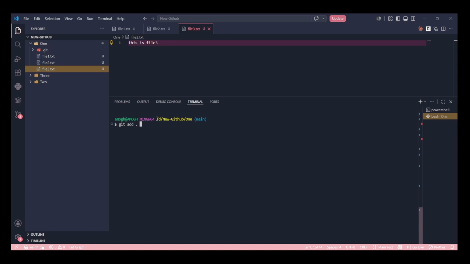When you add dot, guys, note this down, because these are commands which are essential. If you say git add dot, what dot does is it will add every single file. It will send every single file to the staging area. And if I see, there are three files, right? It will send file 1, file 2, file 3 to the staging area. Okay, and there is another way. If I want to send only one file, I'll say git add file1.txt.